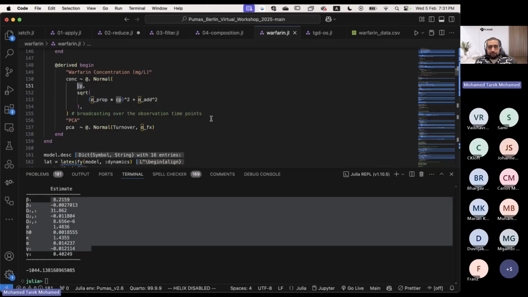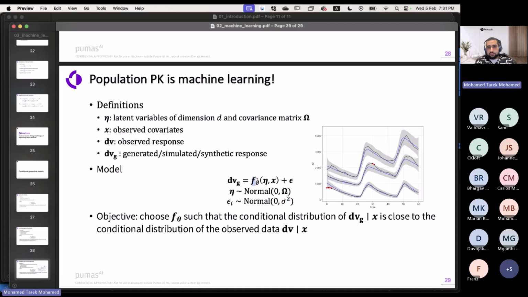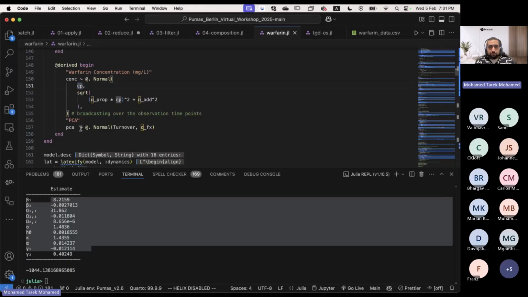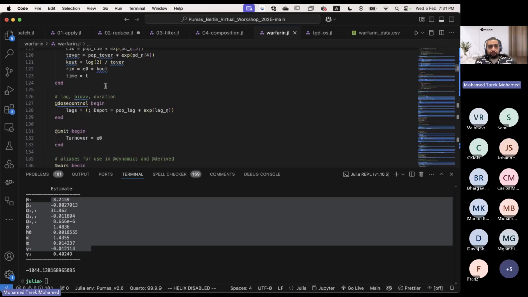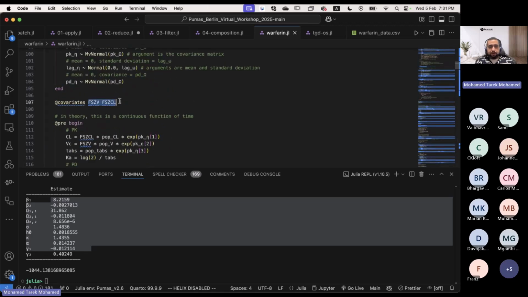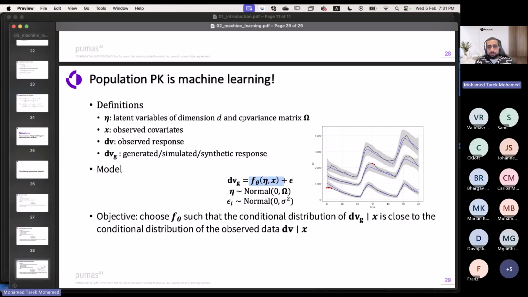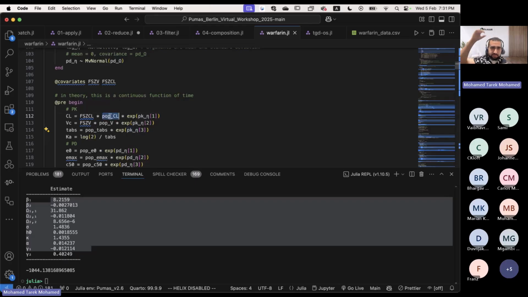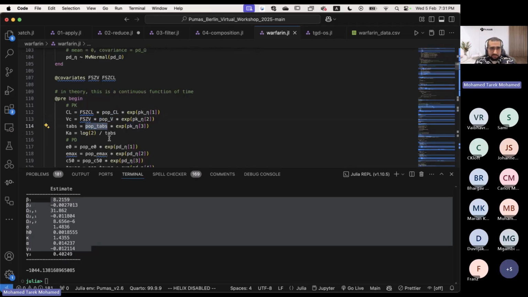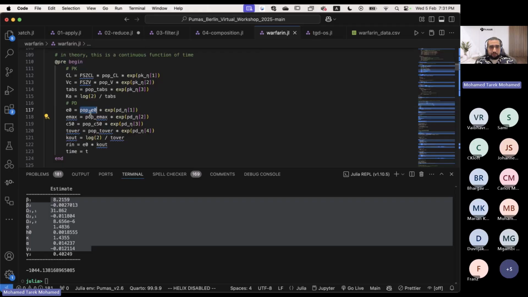And so your f of theta is this. So f theta of eta and x here is this CP, and also this turnover, right? So these here are the output of f. And theta is all the parameters that were used to build this output. And so we have the random effects. So x is, what is x? X is the covariates, right? And we have our random effects coming in, all the etas here. So all of these are the etas, this eta here, right? And then theta is all the other parameters. So pop CL, pop V, pop tabs, etc. All these other parameters are the theta, right?